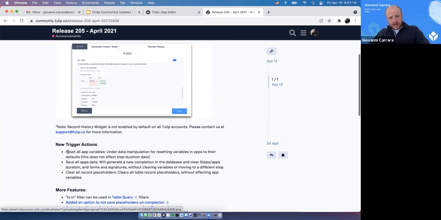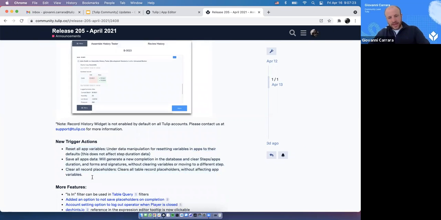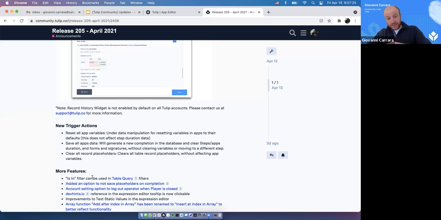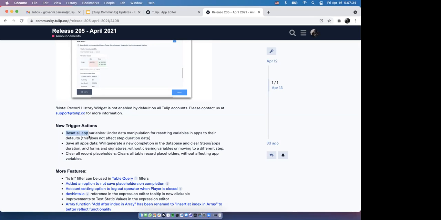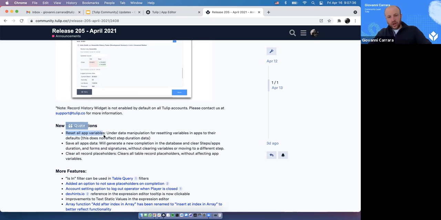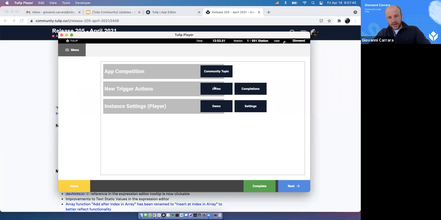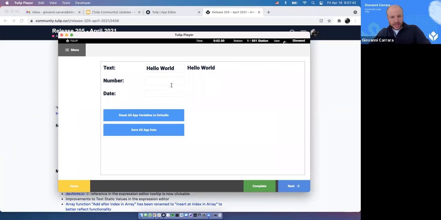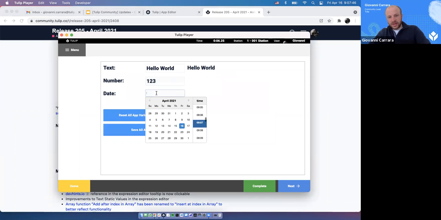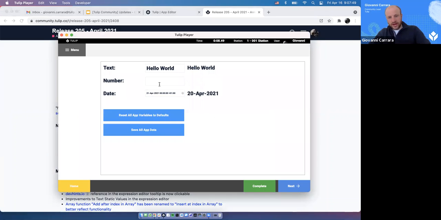The things that I think are quite interesting, because they make building apps a lot more streamlined and a lot better, are some new trigger actions. You can see them listed here. There are 3 new ones. The first one is reset all app variables to defaults. It does exactly what it sounds like: if I click this button, it just resets everything back to the default.